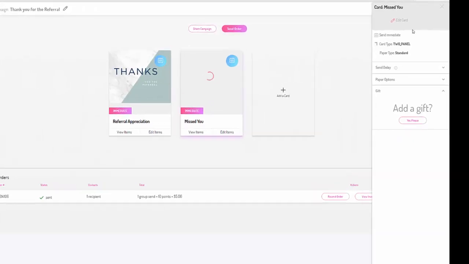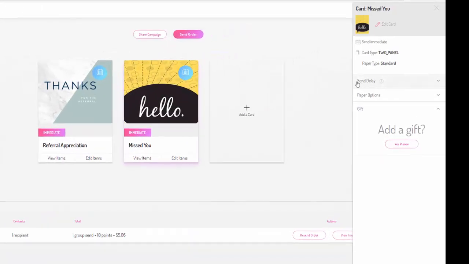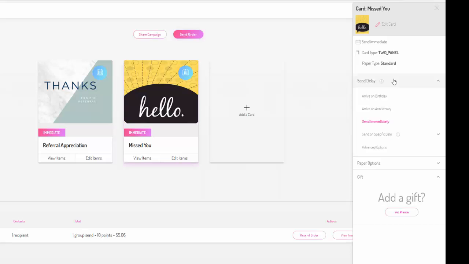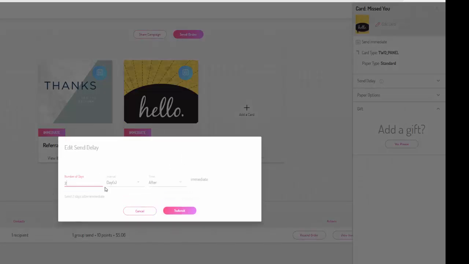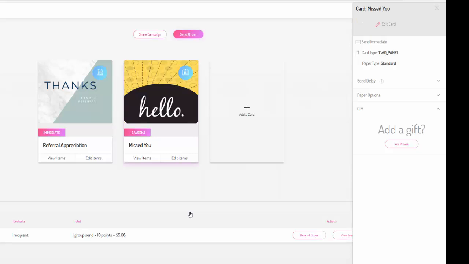And now you'll notice again on the right-hand side where we could change our paper type, there's also the Send Delay area. So when I click on that, it will allow me to adjust the send date. And as I said, perhaps we want this card to go out 2 weeks after the first one. So we would simply leave it as Send Immediately. So we would click on Advanced Options and select that we want this card to go out 2 weeks after immediate and hit Submit. Now you have a series of cards where every time you add someone to this campaign, they'll get the first one right away and the second one in 2 weeks.